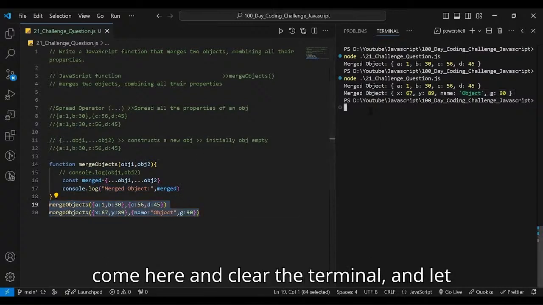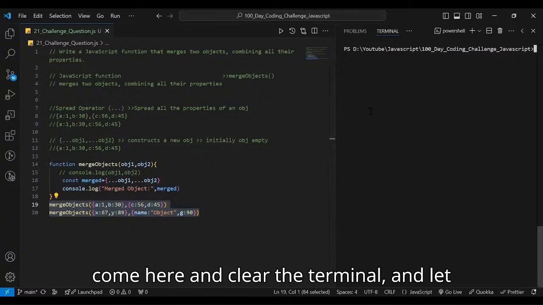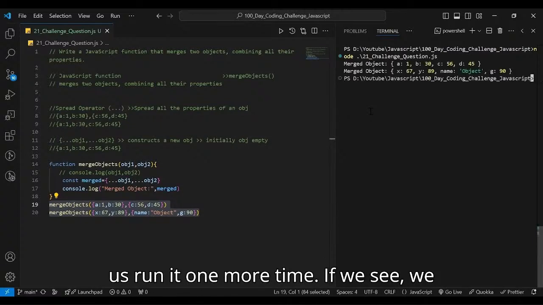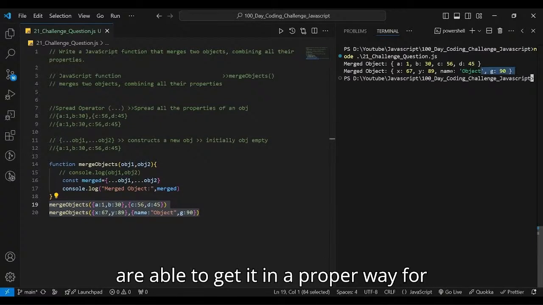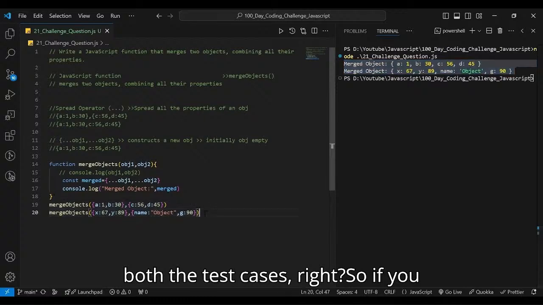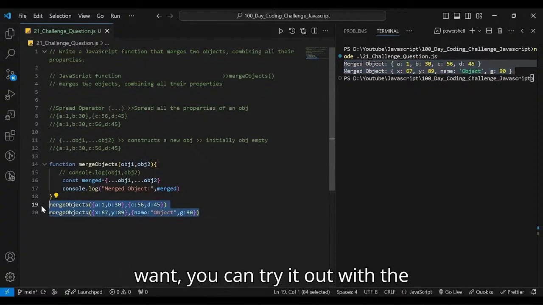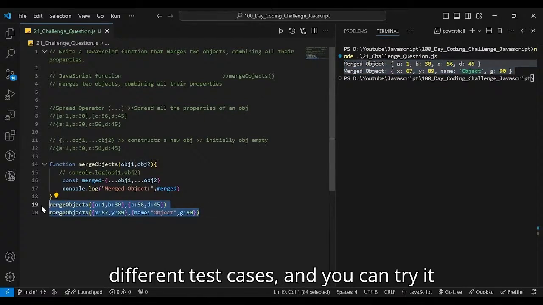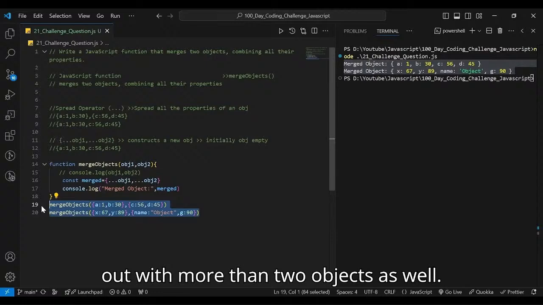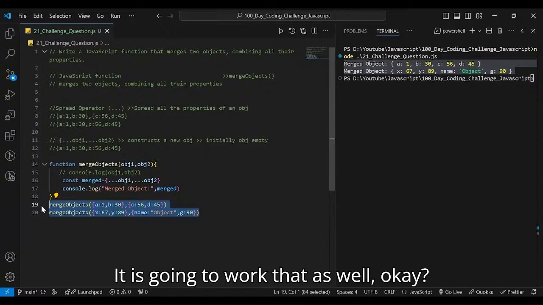Once again, let us clear the terminal and run it one more time. If we see, we are able to get it in a proper way for both the test cases, right? So if you want, you can try it out with different test cases, and you can try it out with more than two objects as well. It is going to work with that as well.